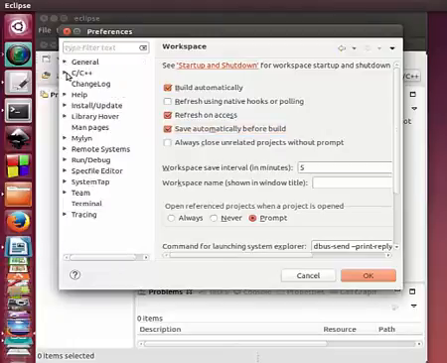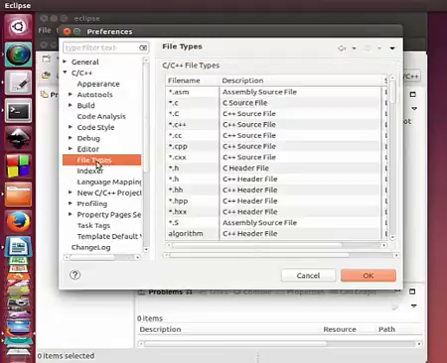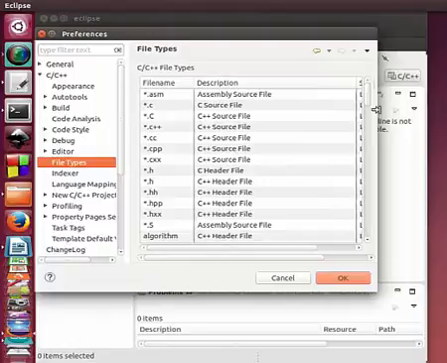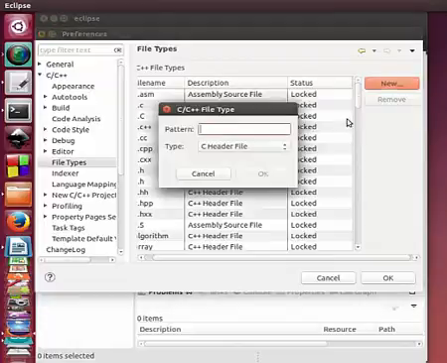Now for C++, let's expand it. Let's click on File Types. Okay, do not skip this step. This step is very, very important. You should be able to see it, I believe. We want to click on New to explain the sketches.